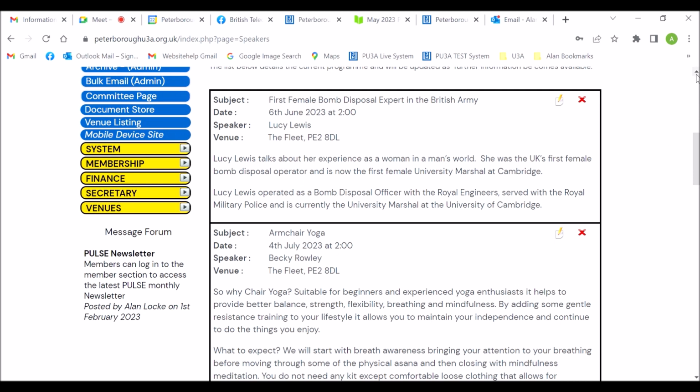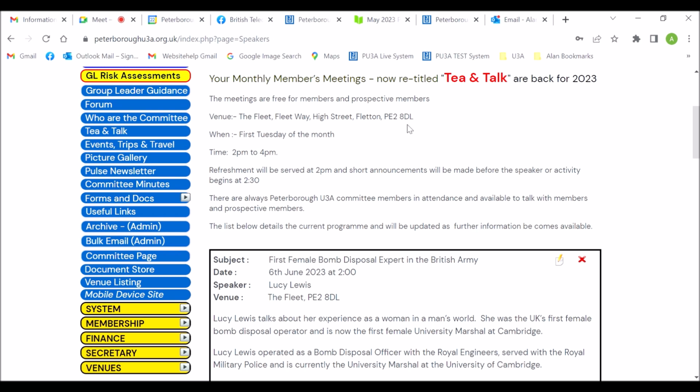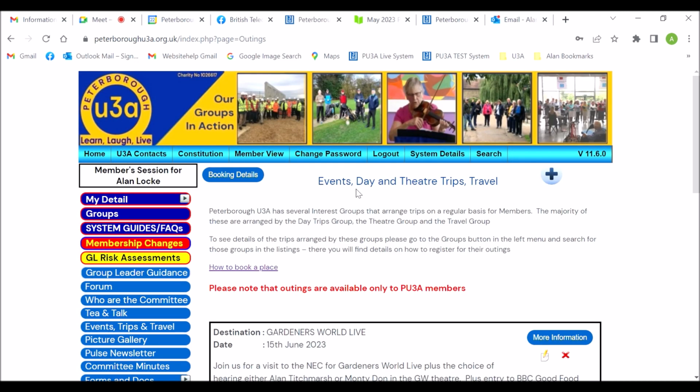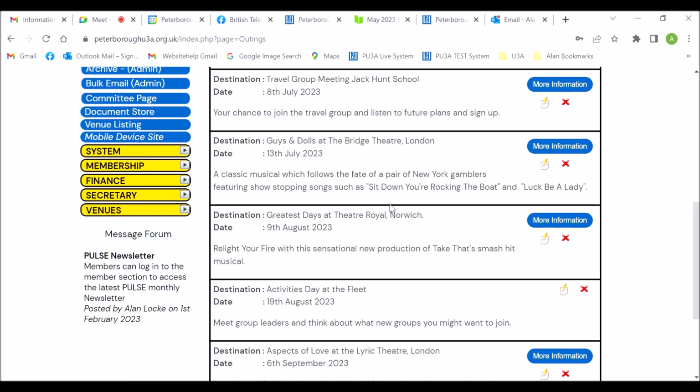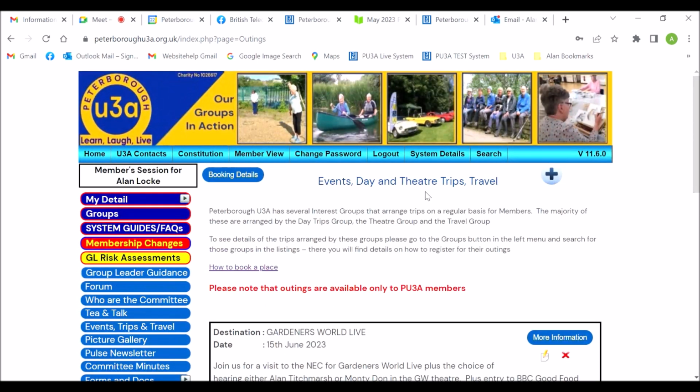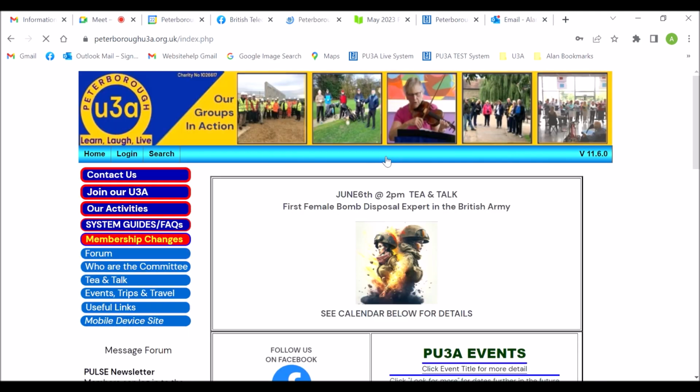Yeah. So what Chris has done with this extract, he takes all of the data that's in this page, which is your monthly meetings and what's the other one? Events. We've renamed it events, trips and travel, but it's basically any of our things like Gardeners Live, routes and what have you. So it extracts those. Sorry, Chris, go on.